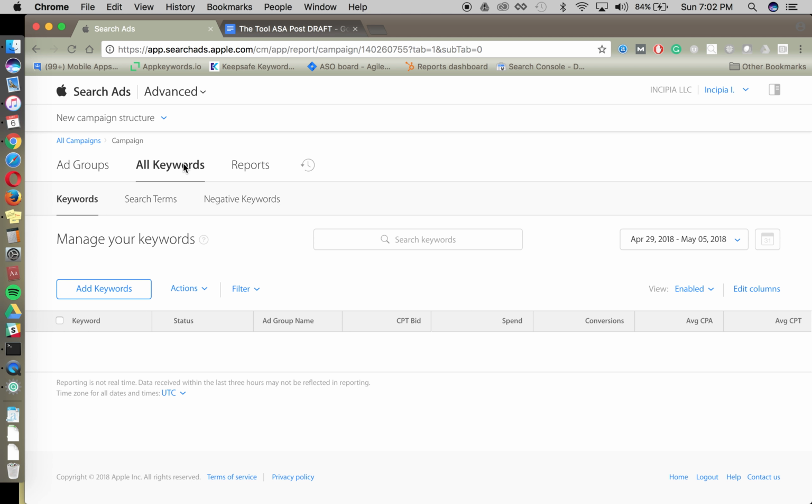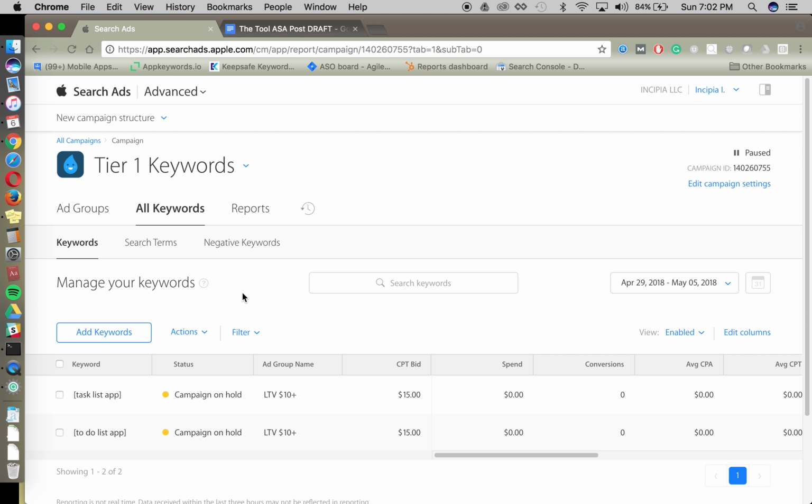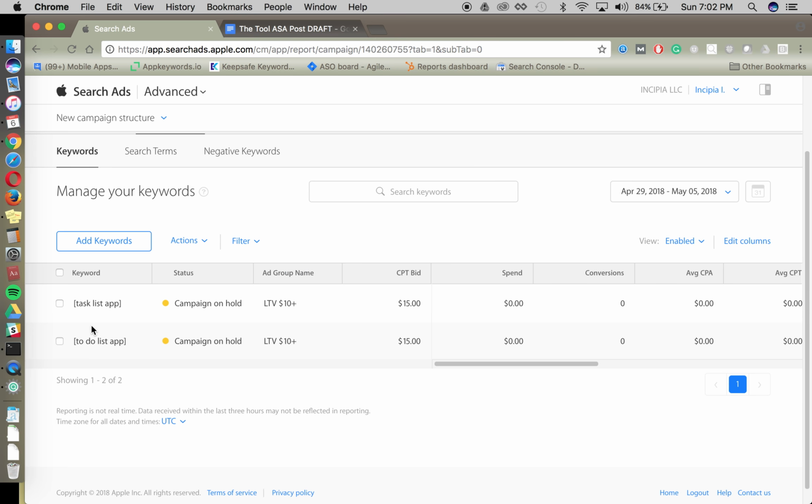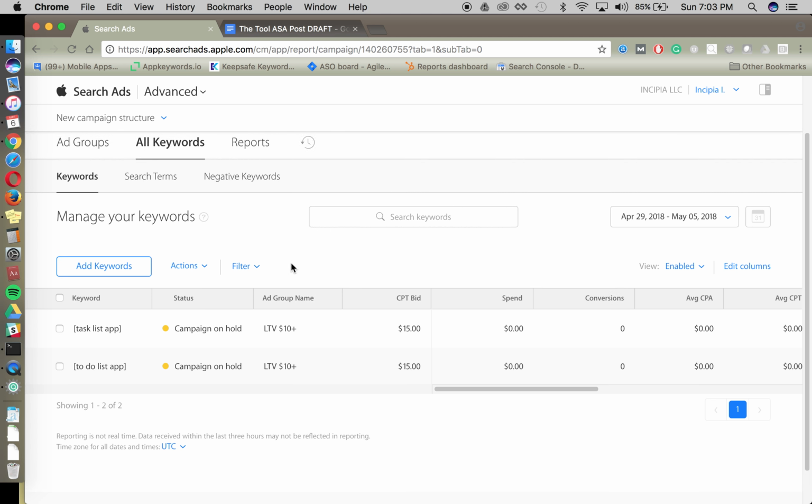Keywords that fit into tier 1 will typically be longer tail keywords. In this case, we've illustrated this by saying task list app, to-do list app. By adding "app" into the keyword, generally this means that the user has a more formed and more intentional desire to download an app that helps them manage to-do lists. And you'll see how the keywords evolve through the tiers.